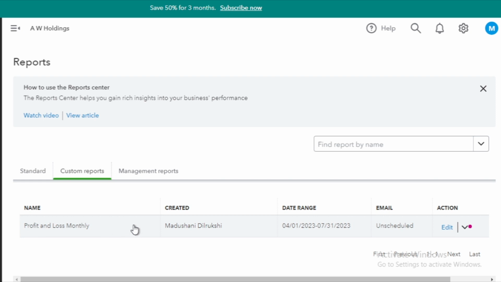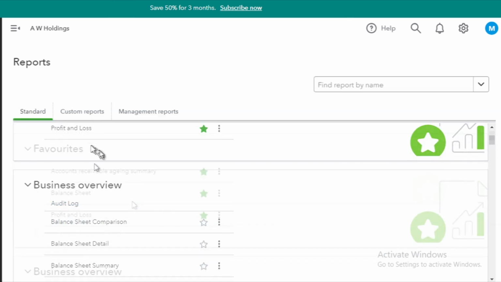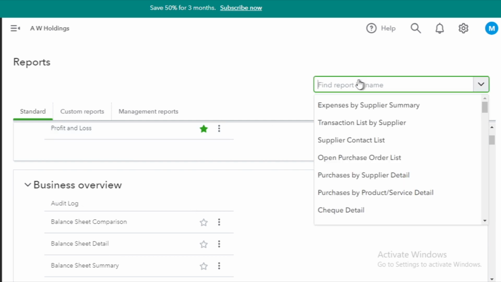To add a report to your favorites, click the star. If you want to find a specific report quickly, use the search field. Enter a keyword from the report title, like expenses, and QuickBooks will show you all reports containing that word.